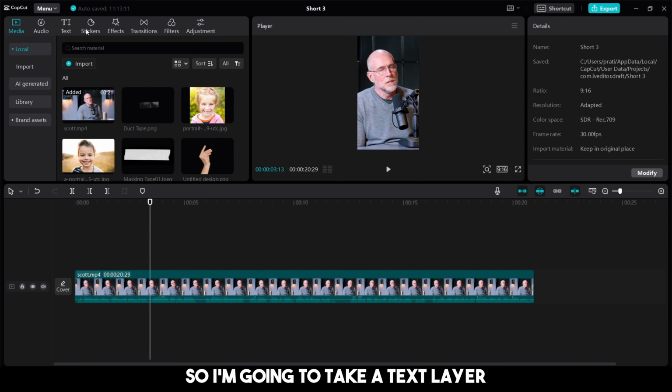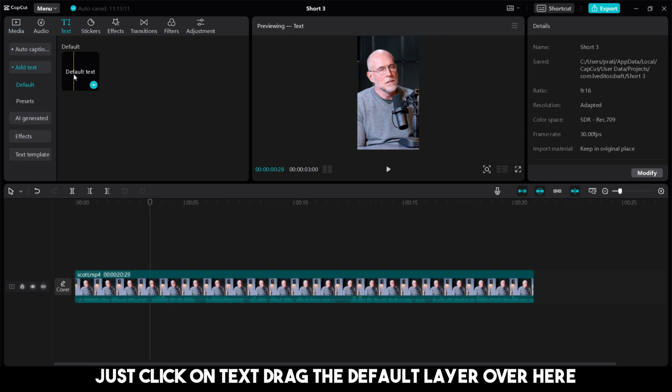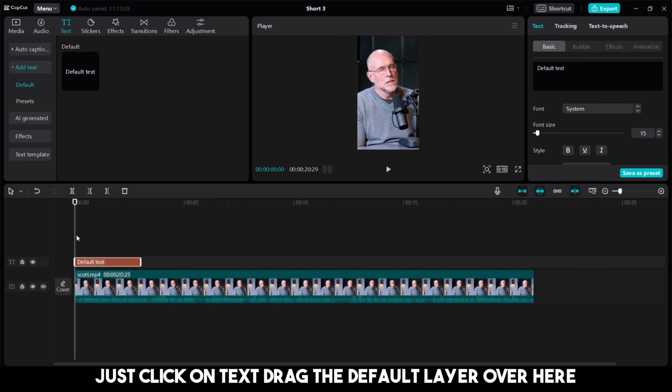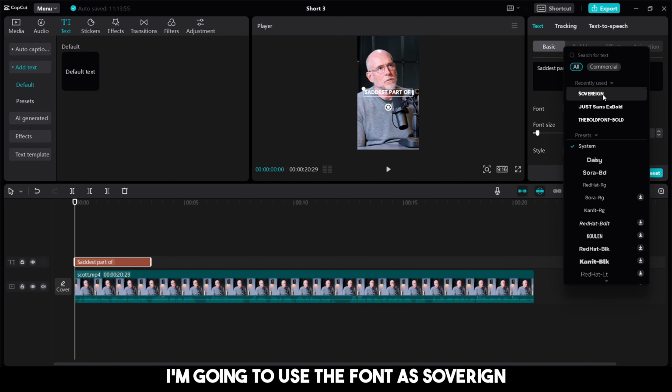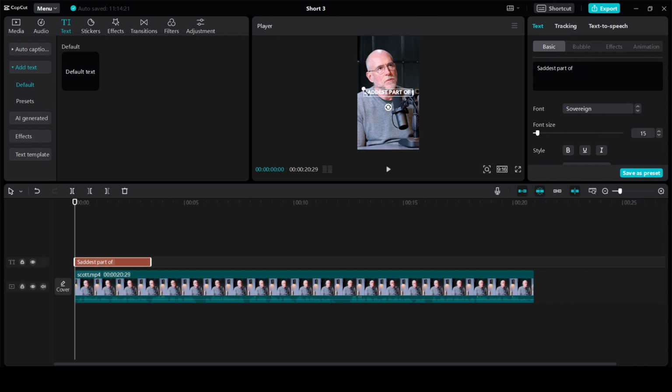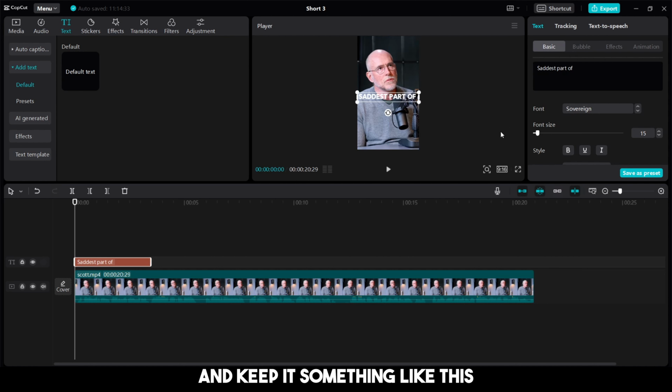So I'm going to take a text layer, just click on text, drag the default layer over here and expand it. I'm just going to write saddest part of. I'm going to use the font as Sovereign. This is a premium font, so I'm going to add the link of this in the description as well. And keep it something like this.